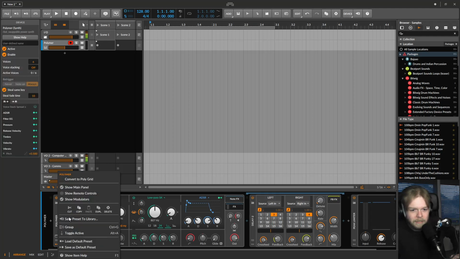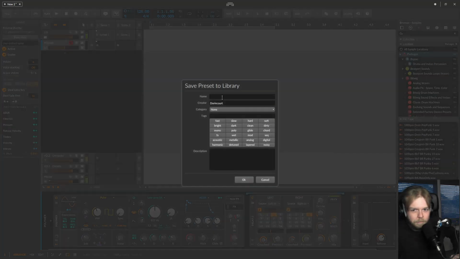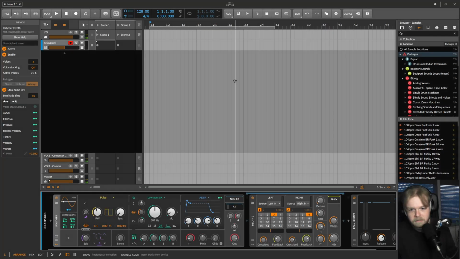You just go right click, save preset to library, boop, and there you've got your tags and everything. So you can say delay plug, if you will. I mean, it's not really a plug, but okay. And there's our delayed plug. So that delay is now saved with the preset, and we can recall it at any time. So this is pretty cool.